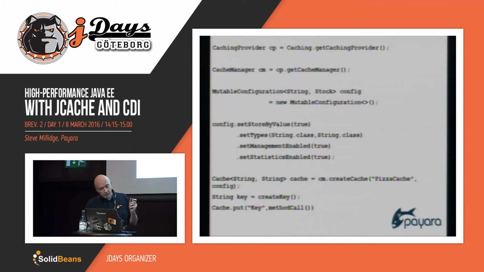So effectively you are removing all this boilerplate code that you would need to write if you used the JCache API. It's actually a lot longer than that. Basically, you get the caching provider, get a cache manager, create a new configuration, set the configuration of the cache, create the cache, create a key, and then cache the result of your method call. So CDI interceptors give you a massive simplification of that.